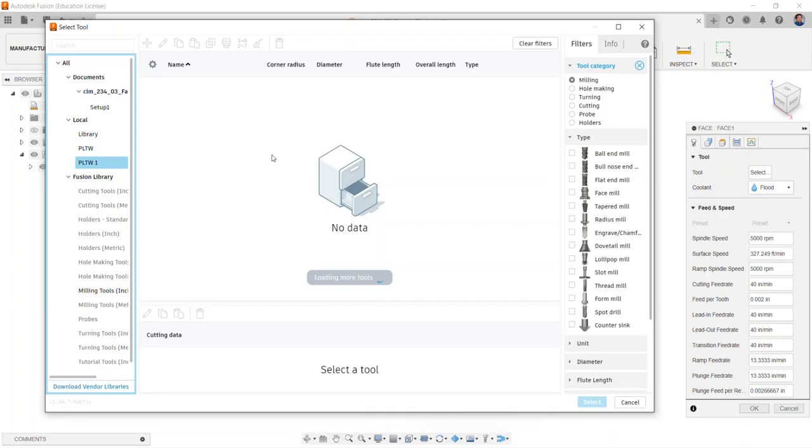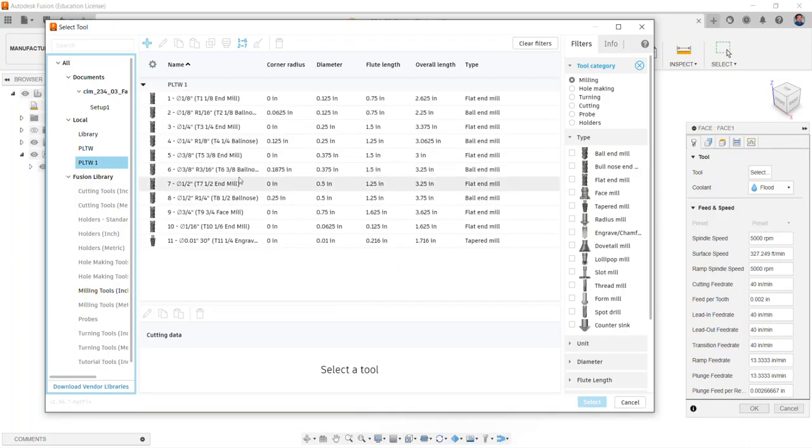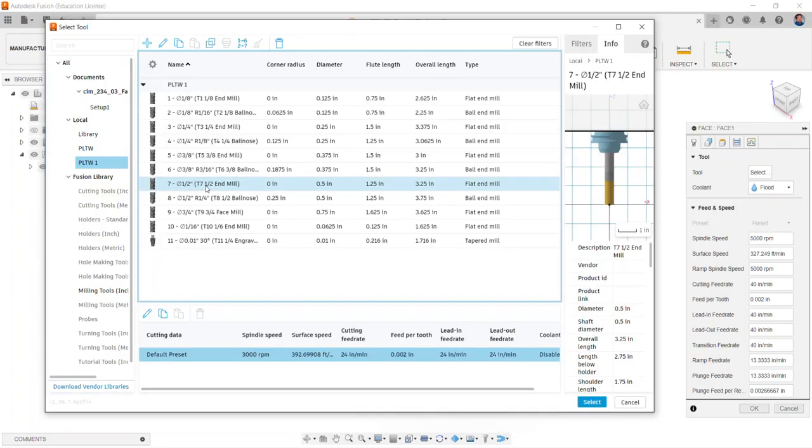In the PLTW tool library we'll choose a 1/2 inch end mill. For a facing operation, we want a fairly large diameter end mill to take away a lot of material very quickly and efficiently. So I will select the T7, tool number 7, which is the 1/2 inch end mill. You will see a preview of what this looks like with a tool holder. I will select that option.